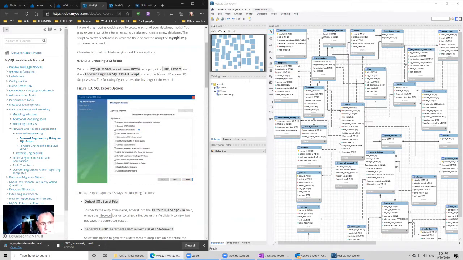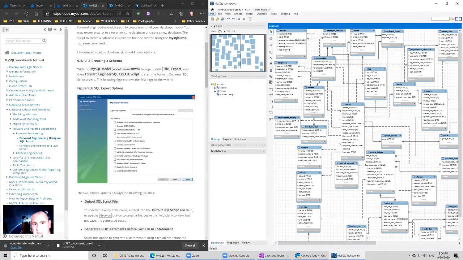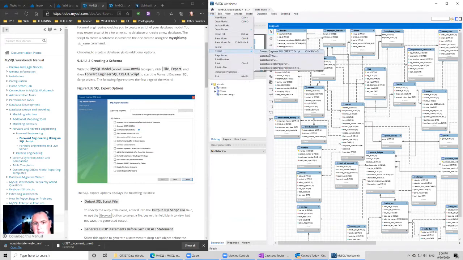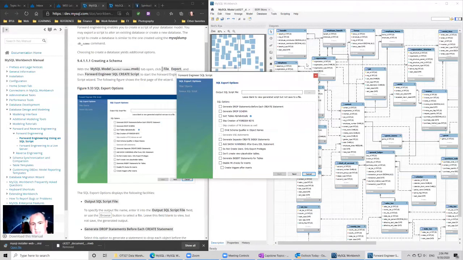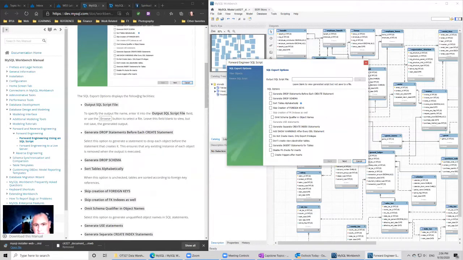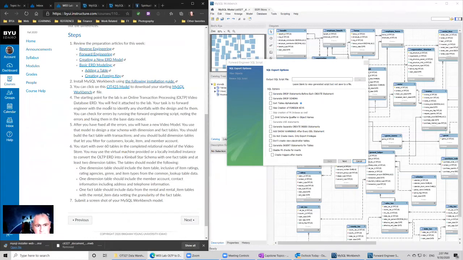Okay, so we're going to click File, Export, Forward Engineer SQL Create Script. Okay. Output to specify the output file. Leave this field blank to view, but not save the generated output. So what are we supposed to do? Forward engineer. Check the errors by running the forward engineering script, noting the errors and fixing them in the database model.